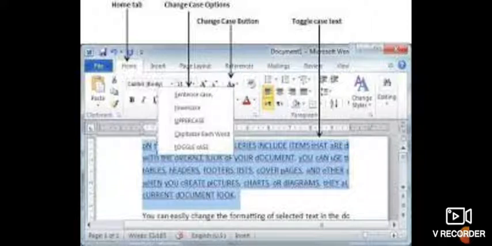Now, to change the case of our text, the first step is we have to click on the home tab, as shown in the video. After that, we click on the change case drop down arrow that is shown by AA, a capital A and a small a letter. We click on that drop down arrow.